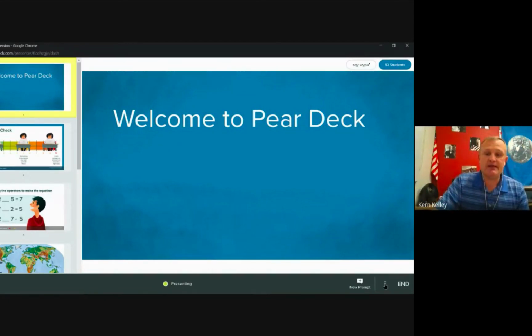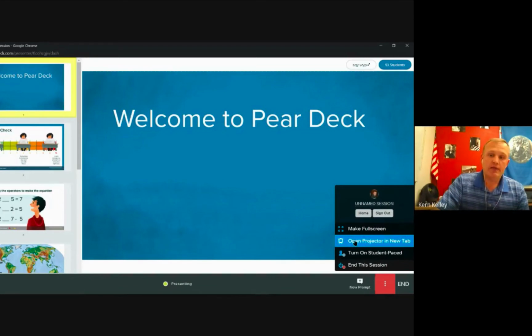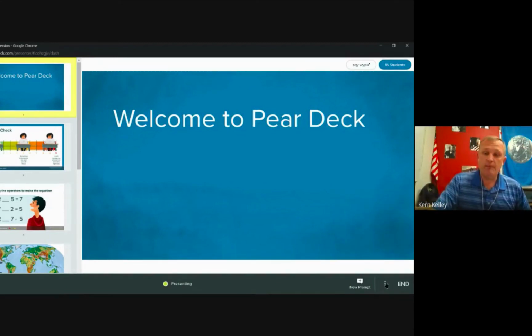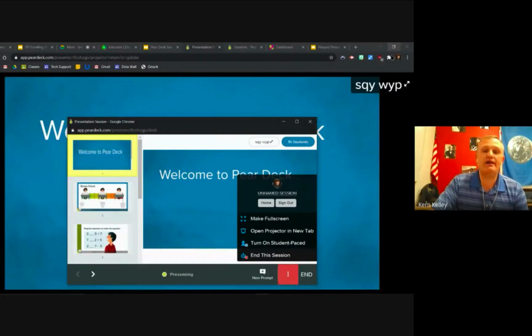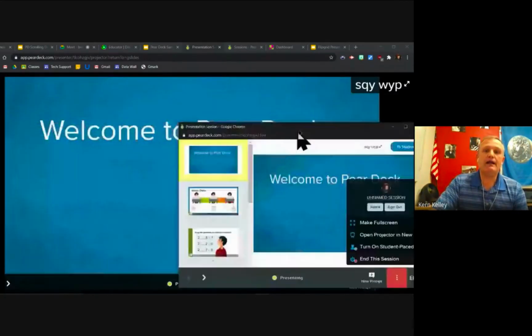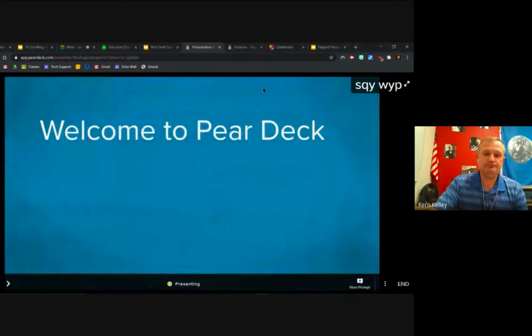I'm going to click here on the settings down on the bottom right here. It says open projector in new tab. Projector means what are you sharing with your students? Now, they don't mean a physical projector. It could be kids that are remote, but you're projecting this slideshow. Alternatively, this here is the dashboard where I can see stuff. So I'll have these up so you can kind of see what they look like. But right now, we'll hide this.